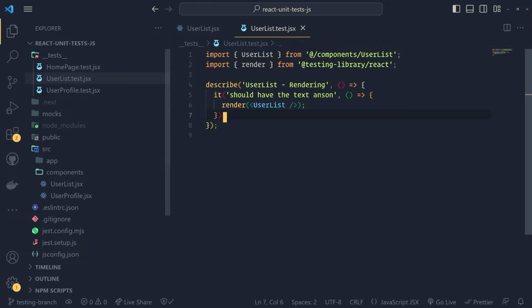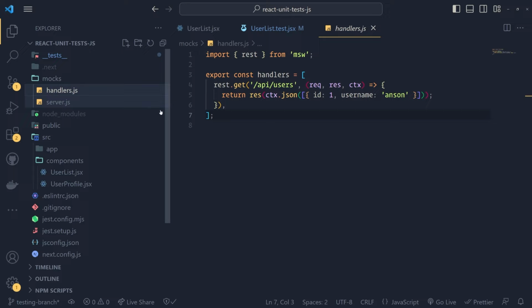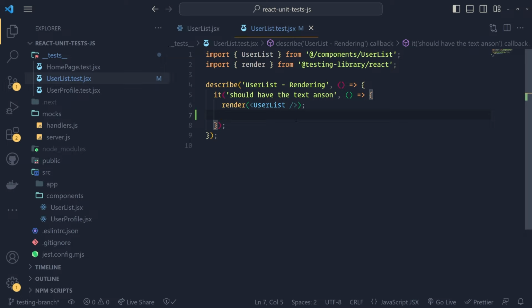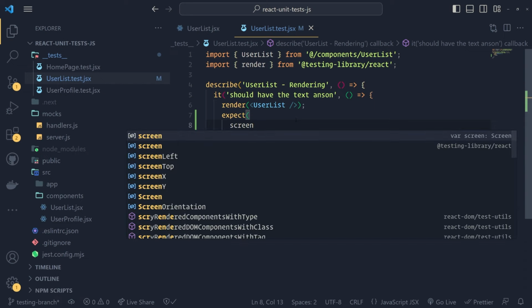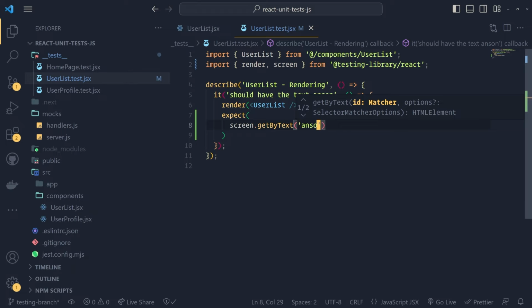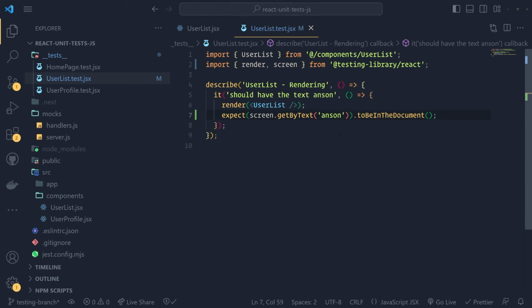All right, so now that we know that this works, we want to write some assertions to verify that we actually have the correct data being rendered out. So let's go back to our handlers and see what we are returning. We are returning username Anson. So I will write an assertion, and I will search for an element, whoops, got to import screen, and we will search for text Anson, and let's see what happens. So let's run the test again.